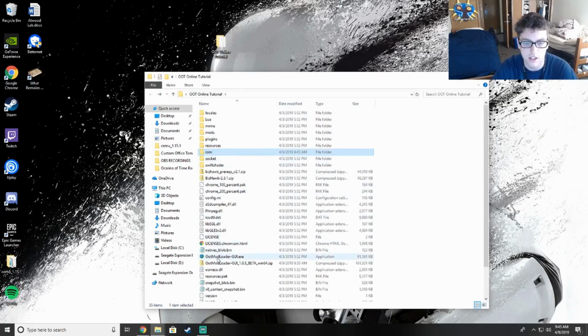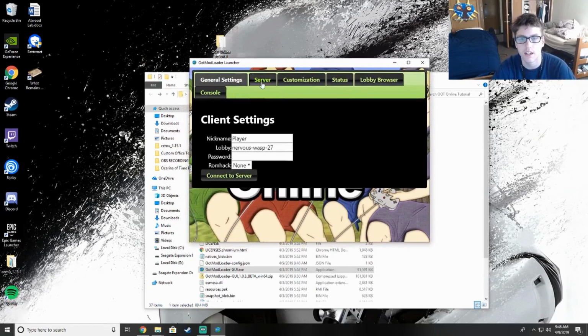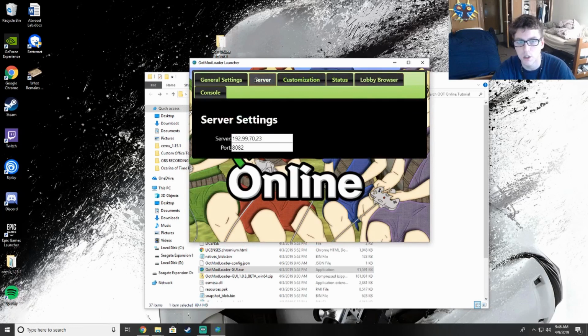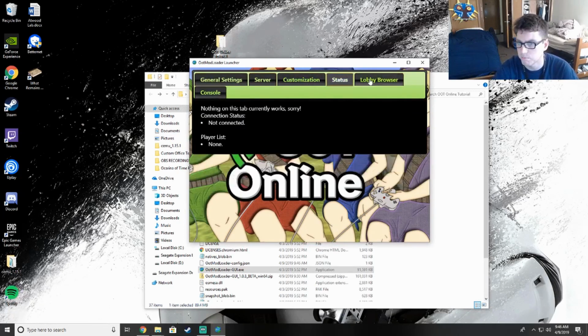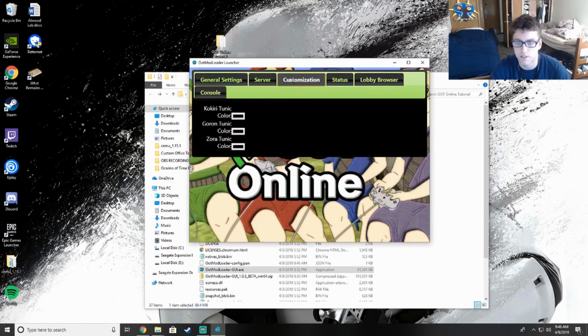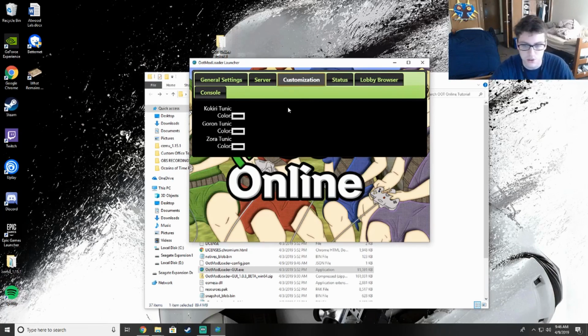You're just going to open the application, and everything should be set up right out of the box. You don't need to mess with any of the server stuff, and most of these aren't even working yet either. But the customization is the one thing you will want to change. You can change the colors of your tunic so that you're able to distinguish between you and your friends, because otherwise sometimes it's hard to tell who's who.